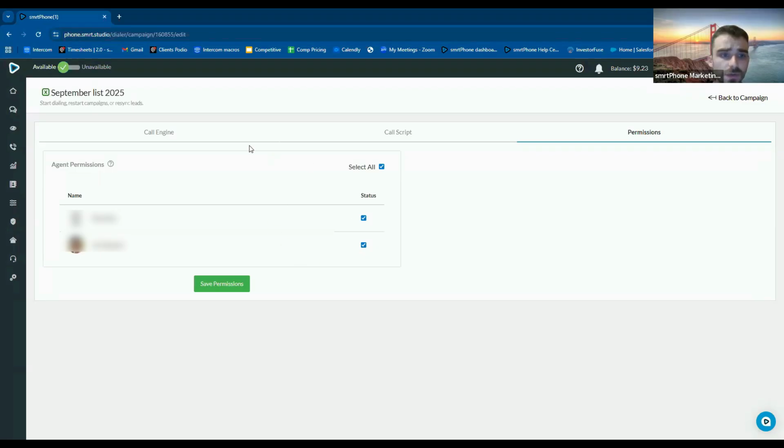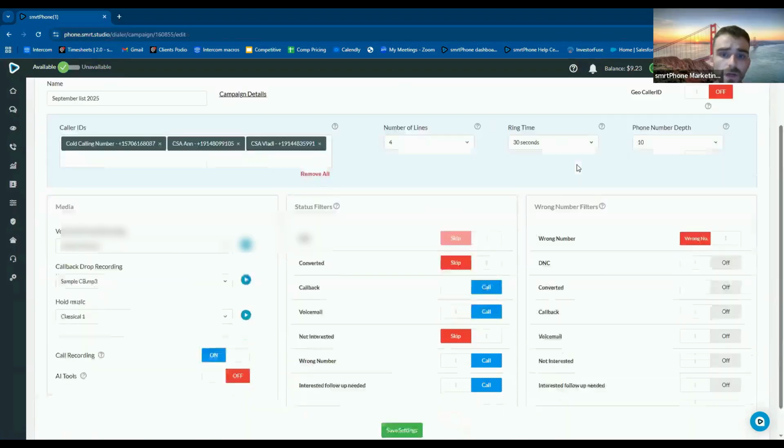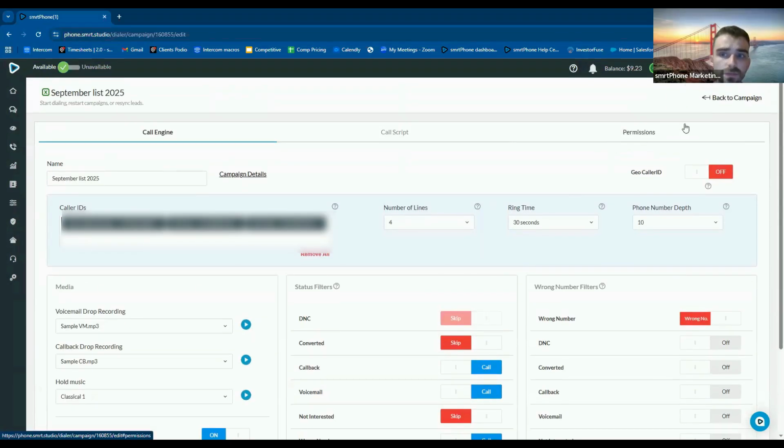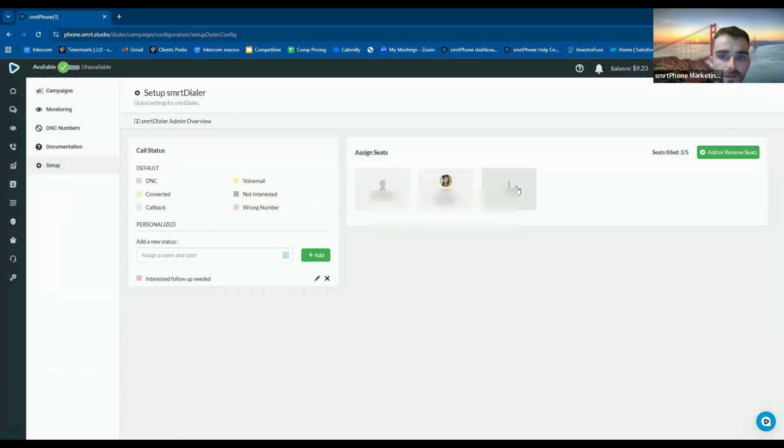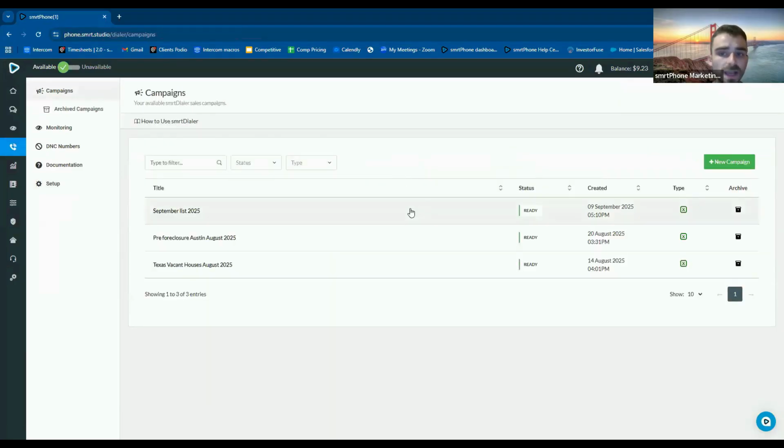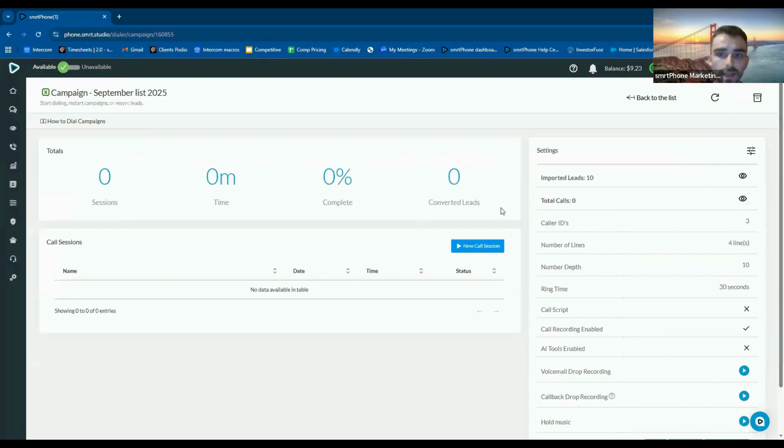Permissions will assist you in providing proper access to your agents. Now I'm going to go back to the campaign. Actually, what I'll do really quick is I'll assign myself on a seat here in smrtDialer so that I have proper permissions. This is how smrtDialer works. It's a little bit different from smartphone. It has a per seat basis subscription, and whoever is on a seat at a time will be able to call, and the seats are not named. So you can interchange your agents on it whenever you need to.